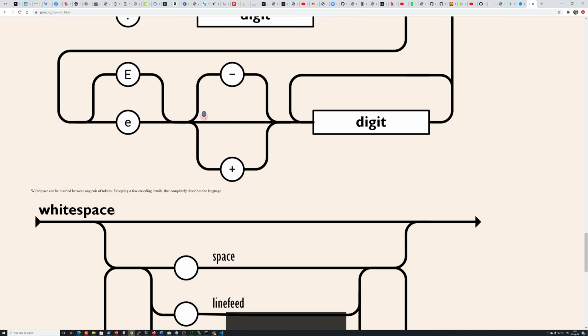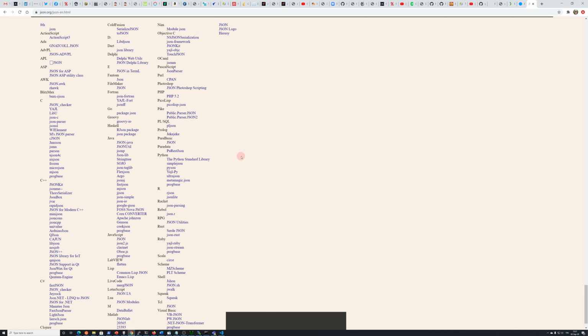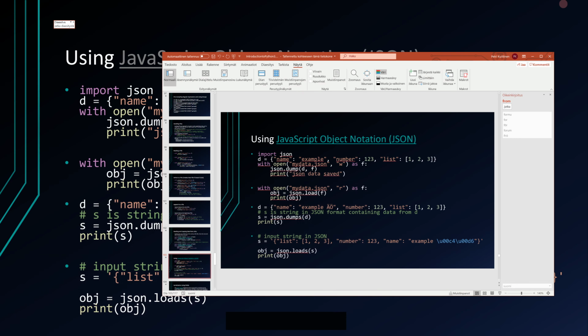So this is basically all you need to know about JSON. And as you can see, JSON is supported by all the major programming languages. For some programming languages like JavaScript, the support is already built in. Same for Python. There are some additional Python modules, but the Python standard library comes with a very handy module called json. So JSON is just a standardized way to store data.